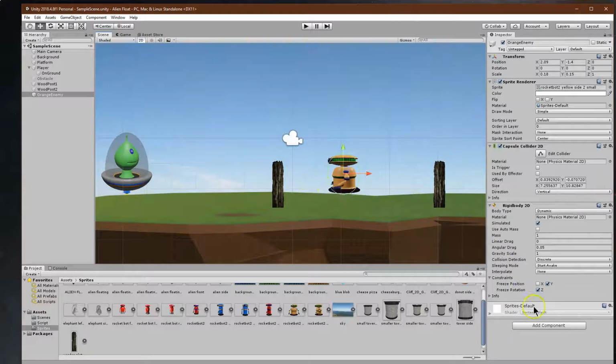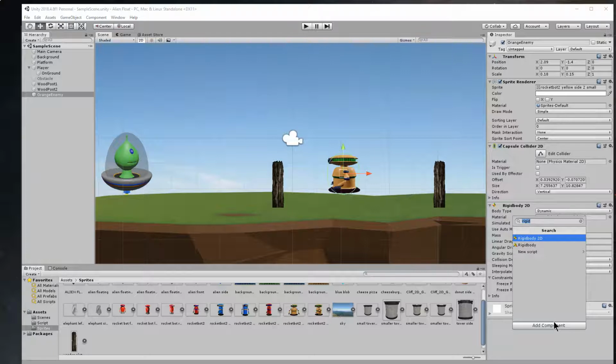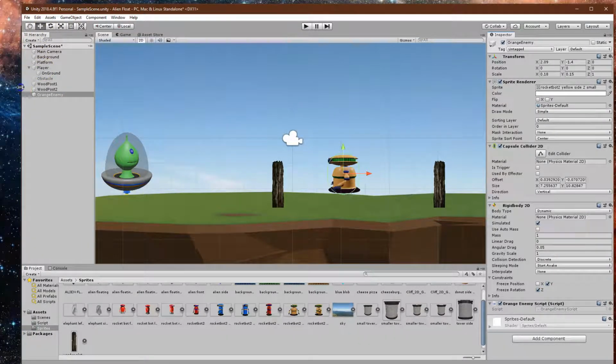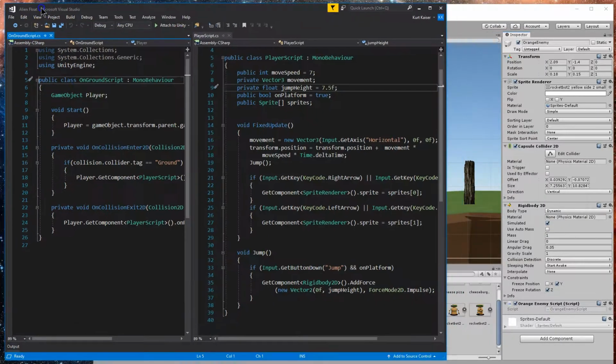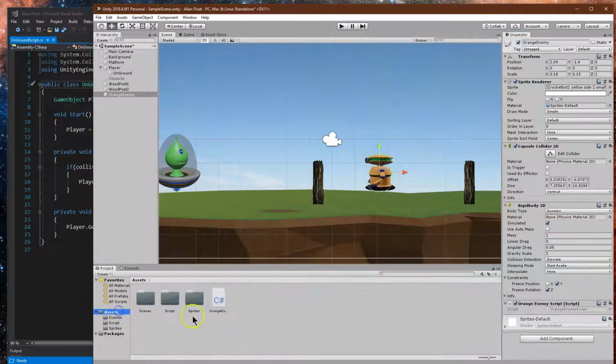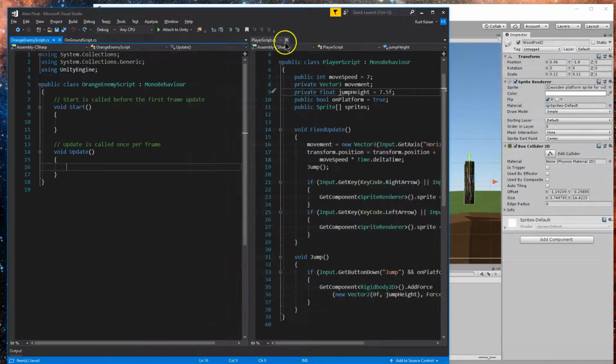Okay. Let's go ahead and hit add component. And I need a script. I'm going to call this orange enemy script and open this guy up. And hopefully I should have it. Yep, there we are. Great. All right. And then, oh, I need to go find it. Assets. I'm going to move it into my script folder because I'm trying to stay organized. There we are.